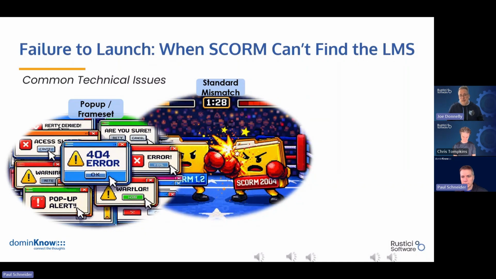In current times, we see a lot of people wanting to launch in an iframe or a frame set. And so that particular issue comes with a different kind of flavor of error, in that it's not necessarily not finding the API. In that case, the LMS just might not be giving it up because it may be coming from a different domain, spoiler, or something like that.